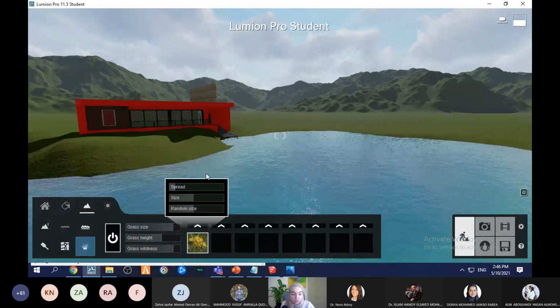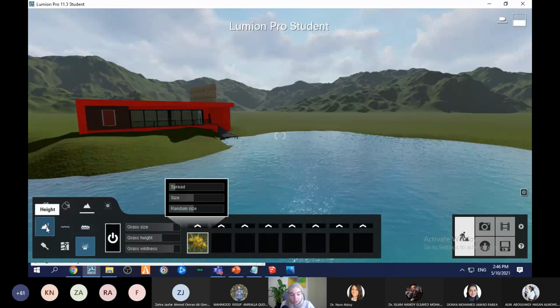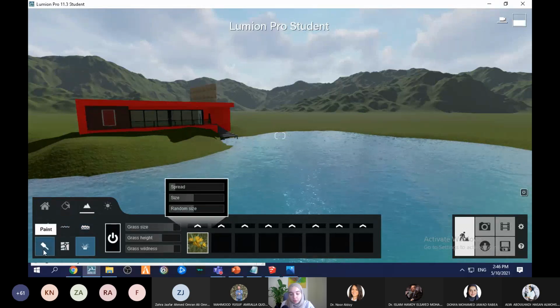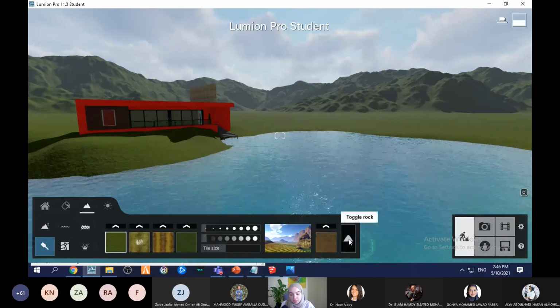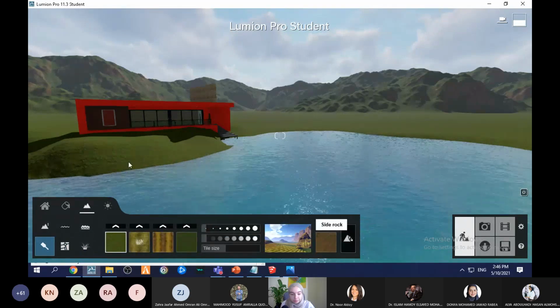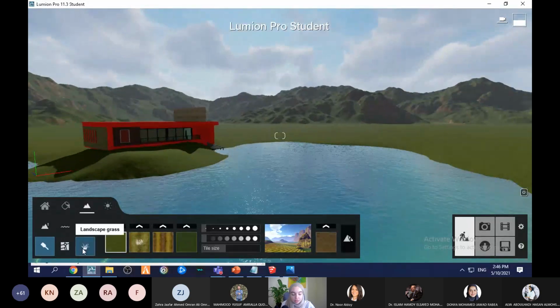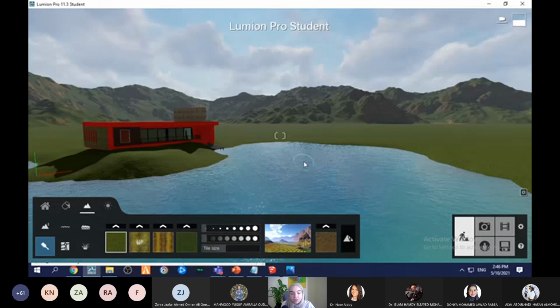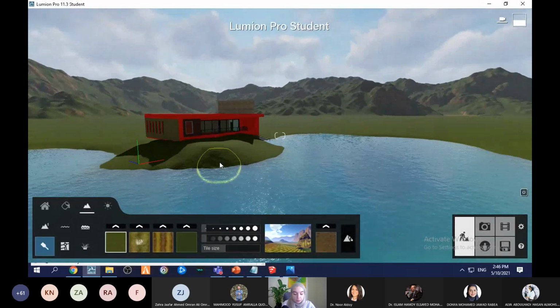Here it's not showing because we're putting a preset from the paint. If we remove the paint, then we will be able to see this in a very easy way. So again, I can paint the grass, I can paint the landscape, and I can create any type of landscape around my building inside Lumion.